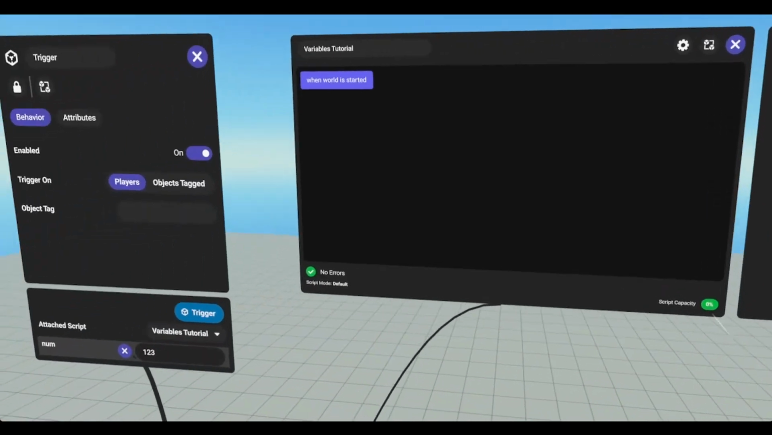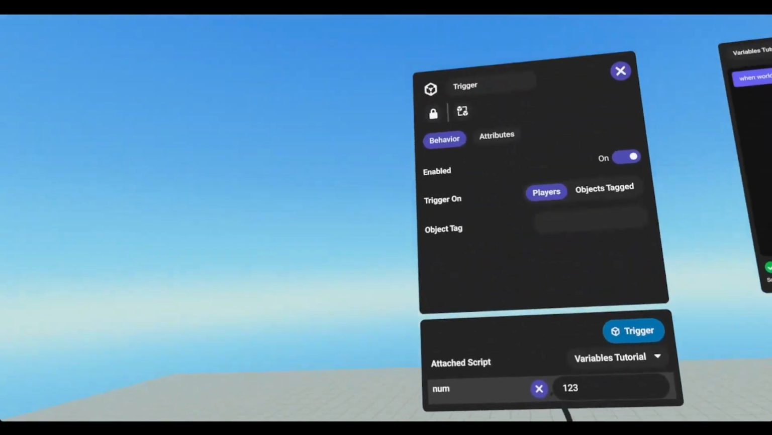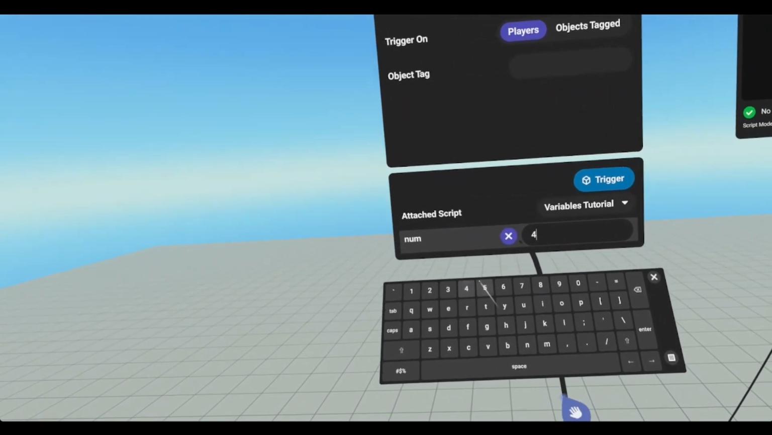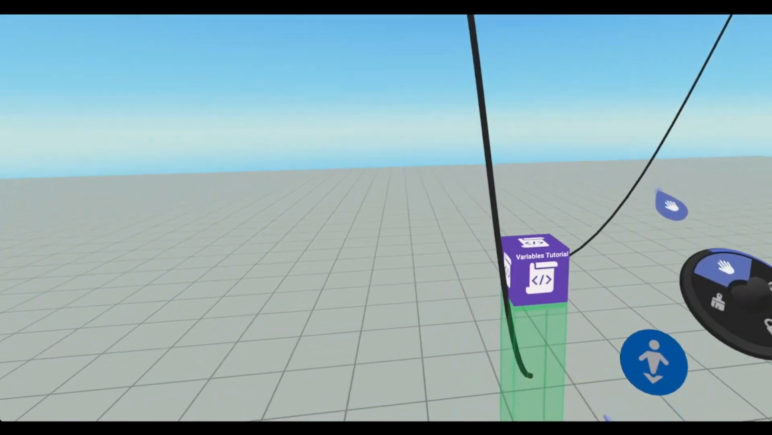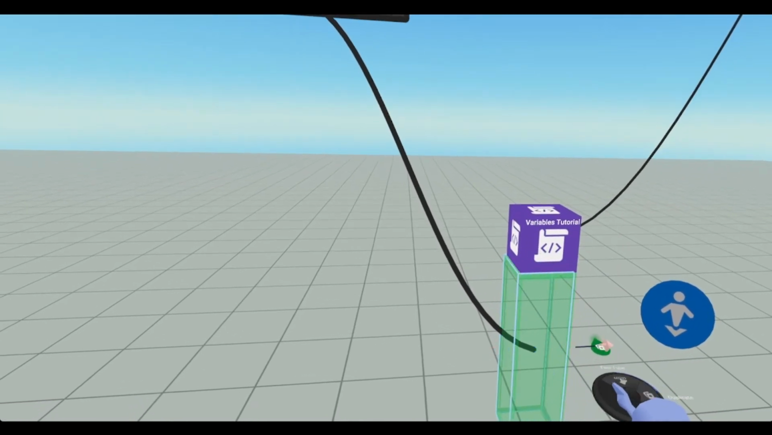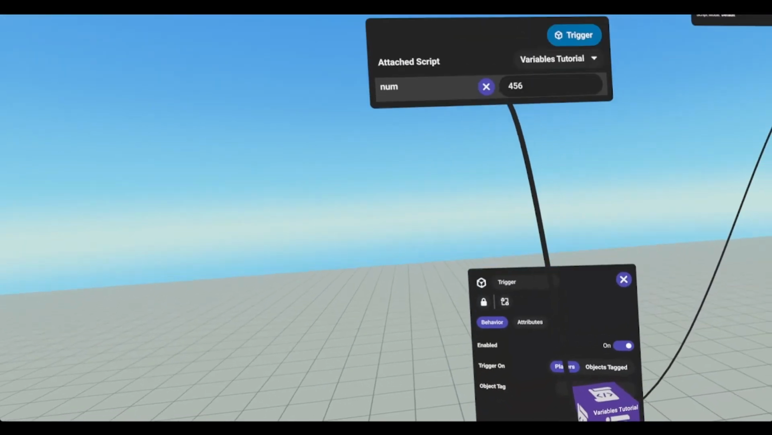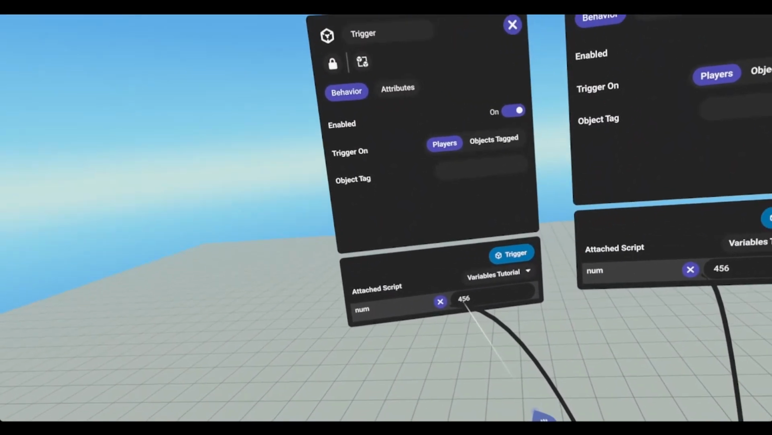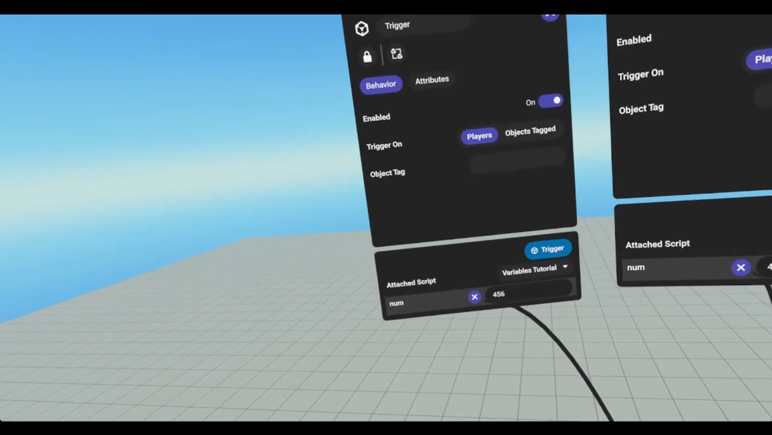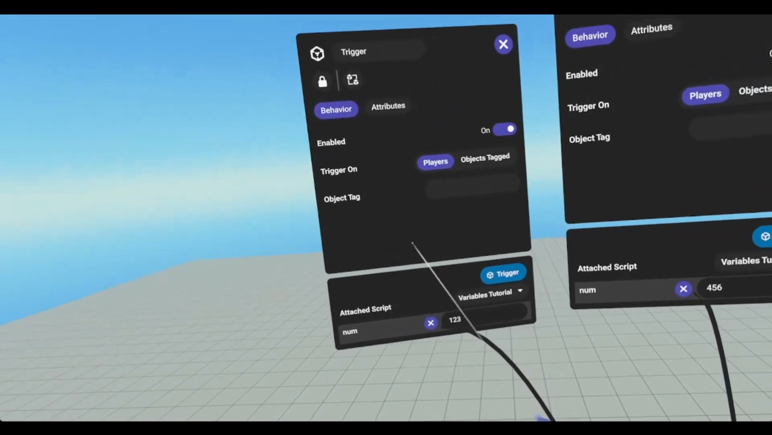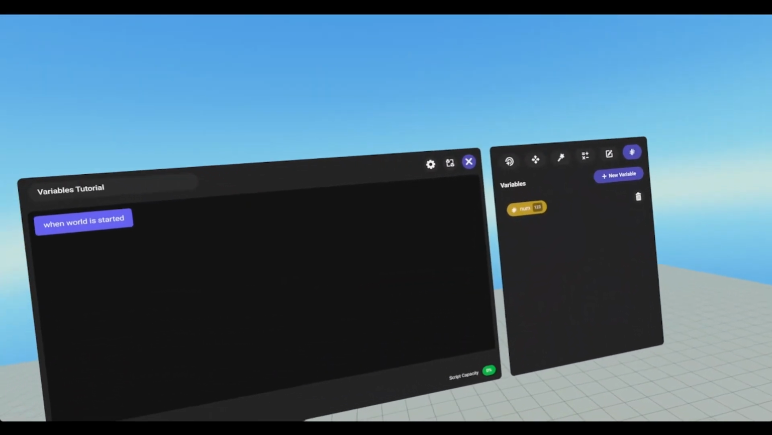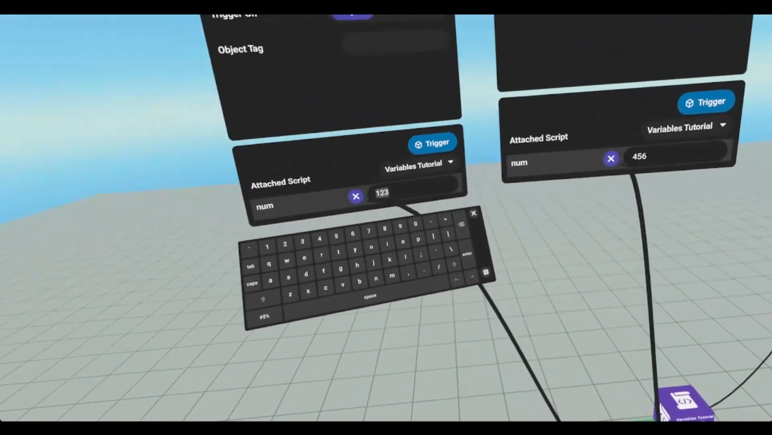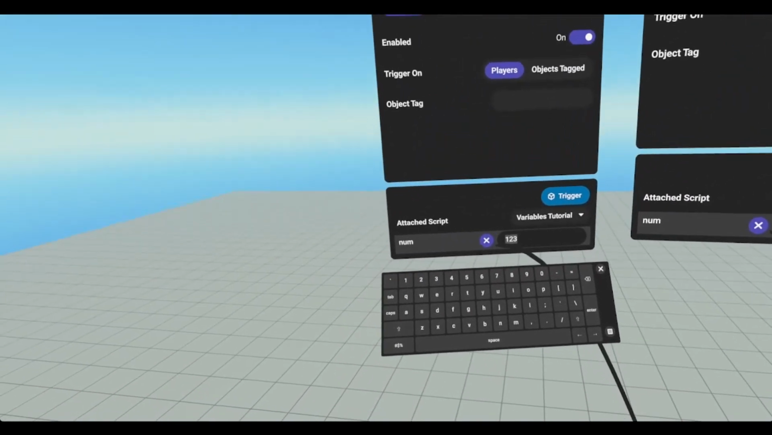We can also make a unique version of this on our trigger. So go to number, we can change this to 4, 5, 6. Now if I were to make a copy of this trigger, we can also set it to something else for this trigger. Notice it says 4, 5, 6 because we copied it. However, if we were to clear this, it'll take the value that we entered in the script.